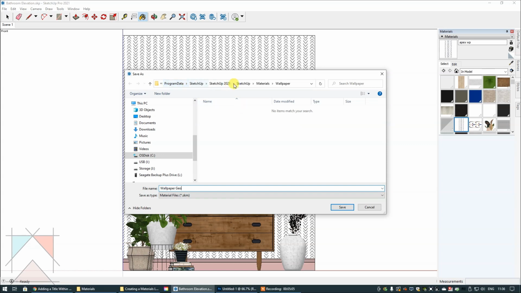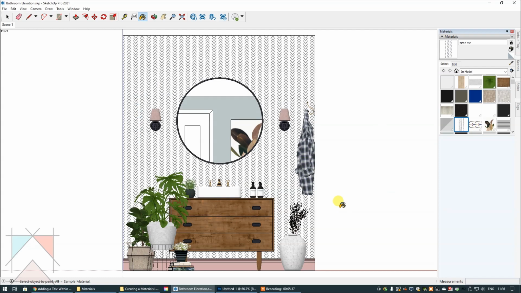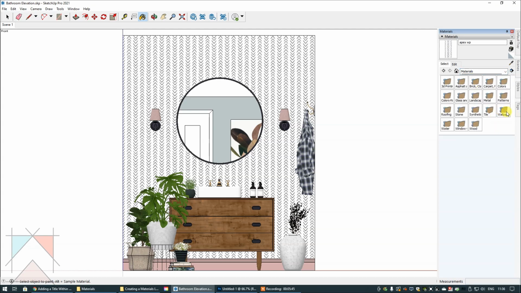You can instantly see that Windows has already suggested where to save that, which is just the last folder that we've just created, which is Wallpaper. If that didn't come up for whatever reason, you would have to go to your C drive, Program Data, SketchUp, SketchUp 2021, SketchUp, Materials, and then choose Wallpaper. But because Windows has remembered the last location, it's come up automatically. And then we're going to select Save.